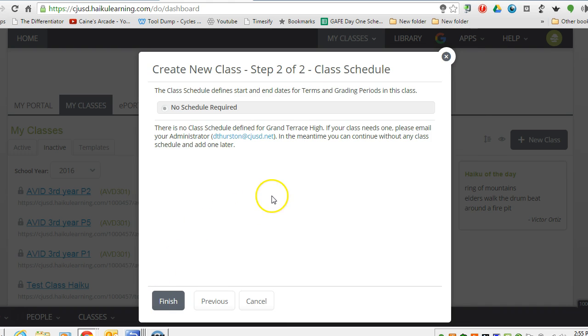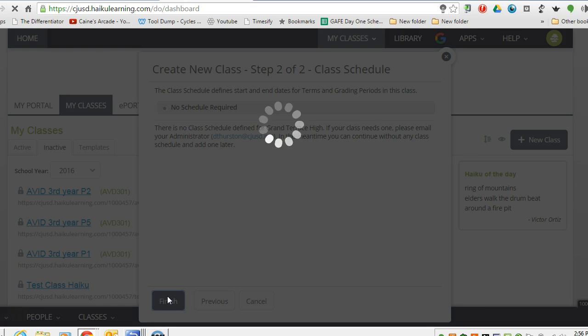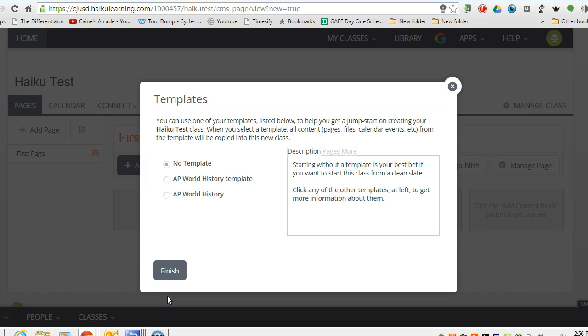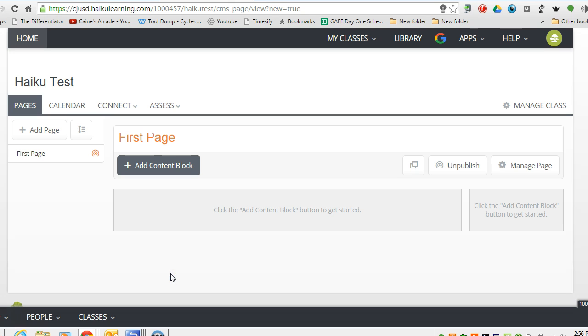And this step 2 is just about a schedule. I don't need to make any changes on this page. I just need to press Finish. And there you go. My class is going to be created. Sometimes you'll get this pop-up that says Templates. Not all of you will get it, so don't worry about it if you do. But if you do get it, you can just press Finish. And there I have my Haiku class.